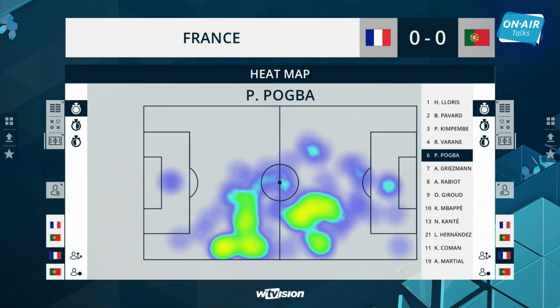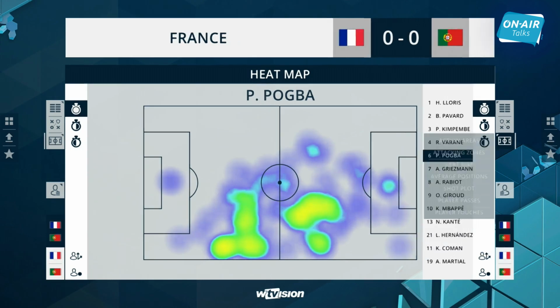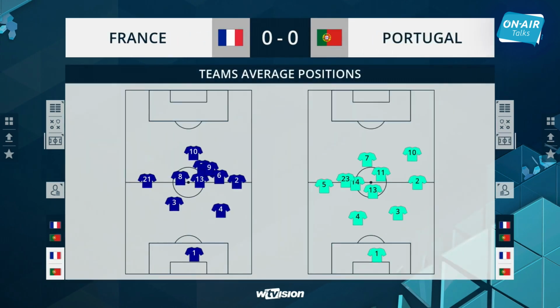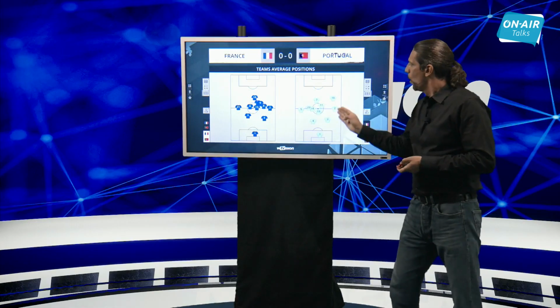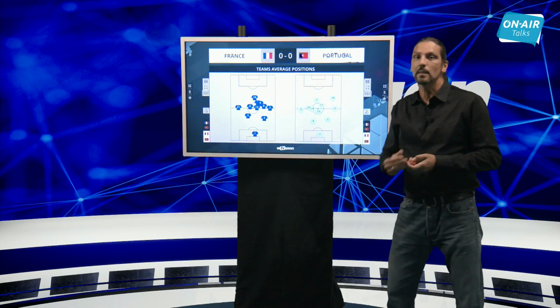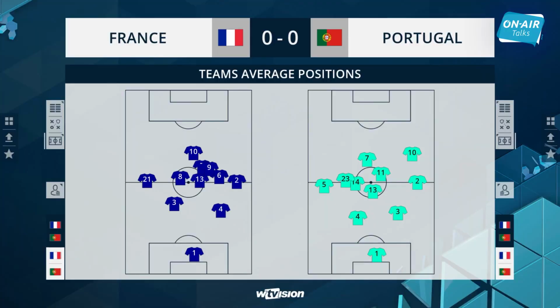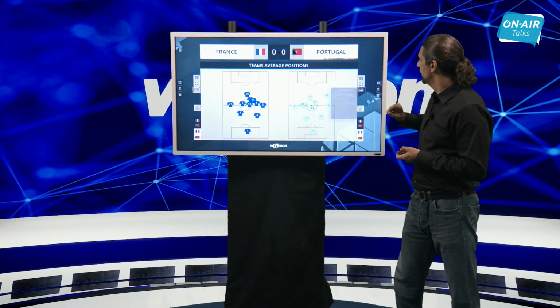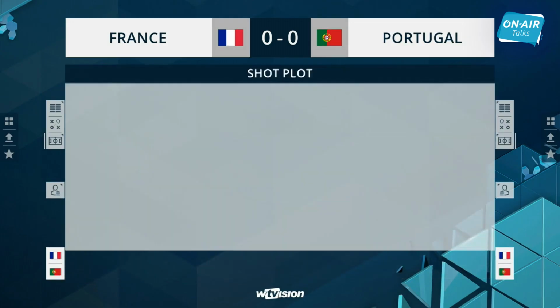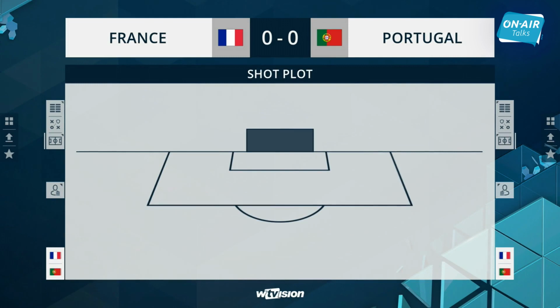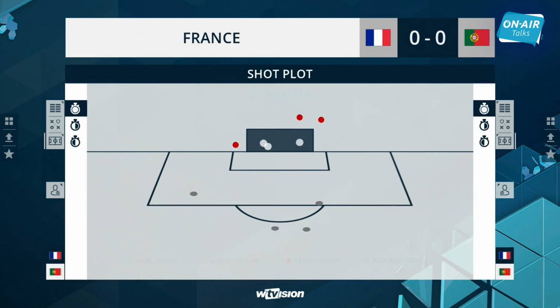Now, let's check another tool, average positions. With average position, I can compare where the players spend most of the time playing their actions. As you can see, in fact, the midfield was always very compact and with a lot of density of players. I can also see shot plot. With shot plot, I can see the origin and the destination of the shots.